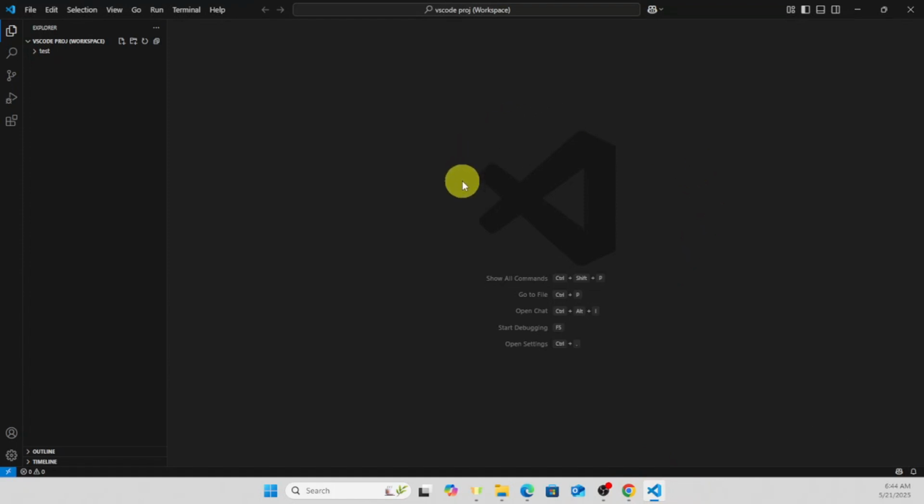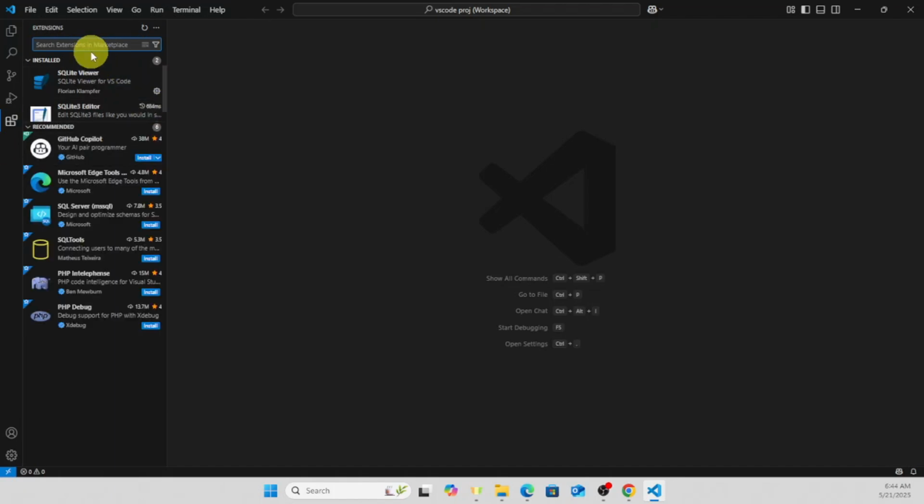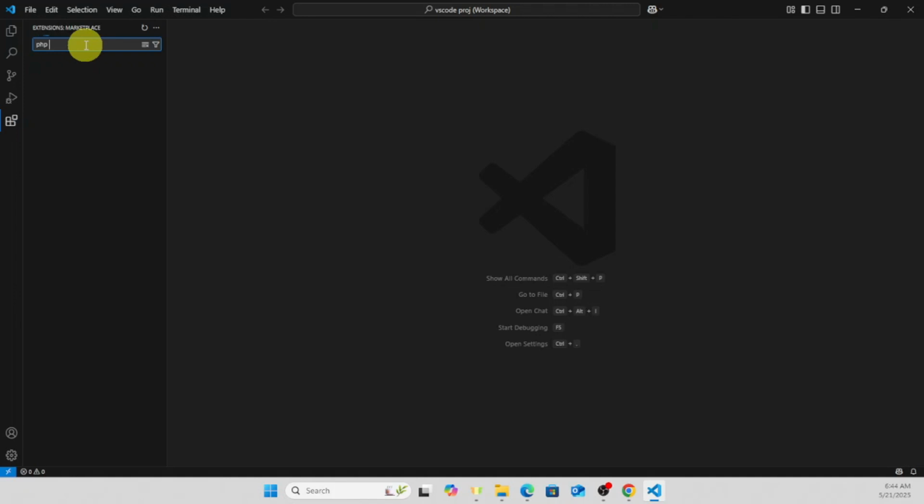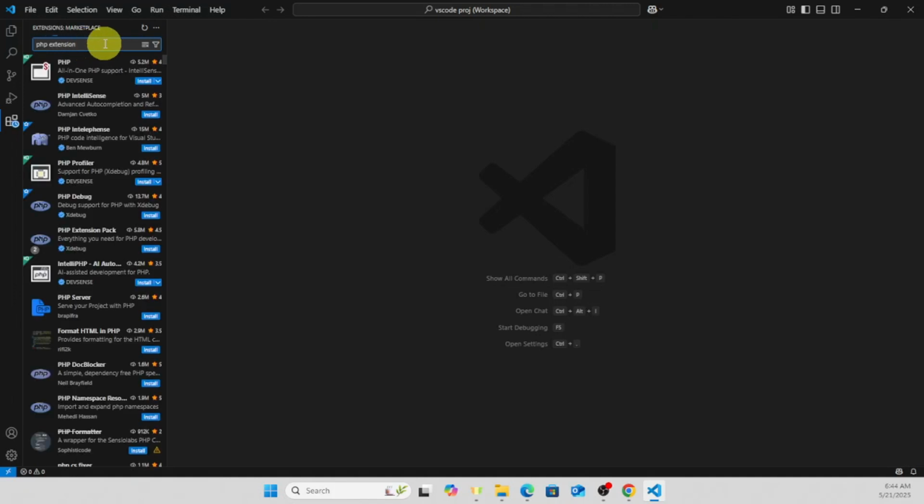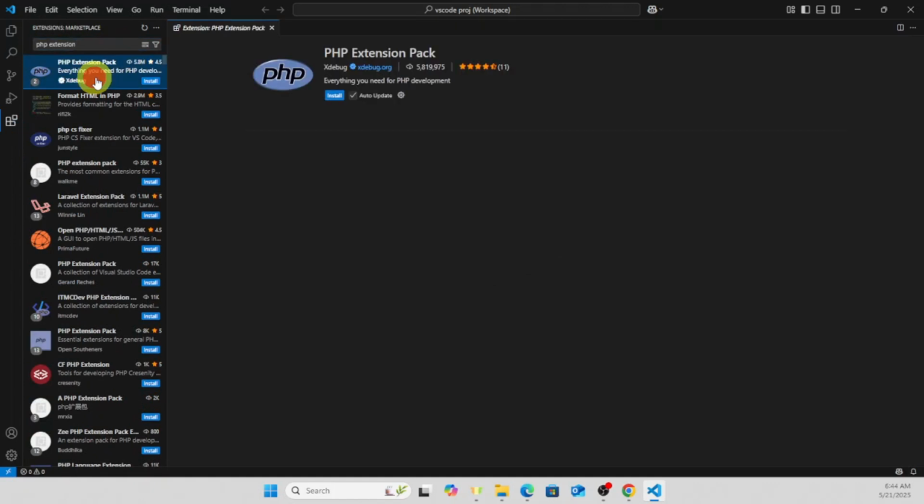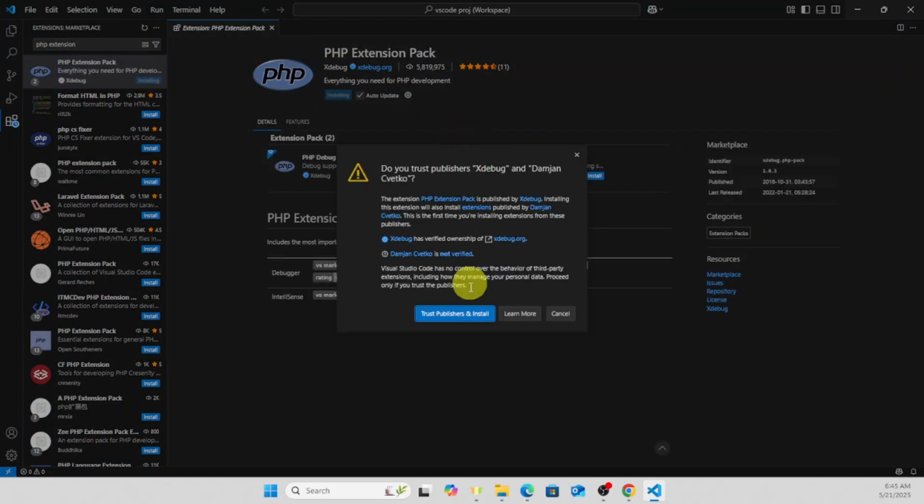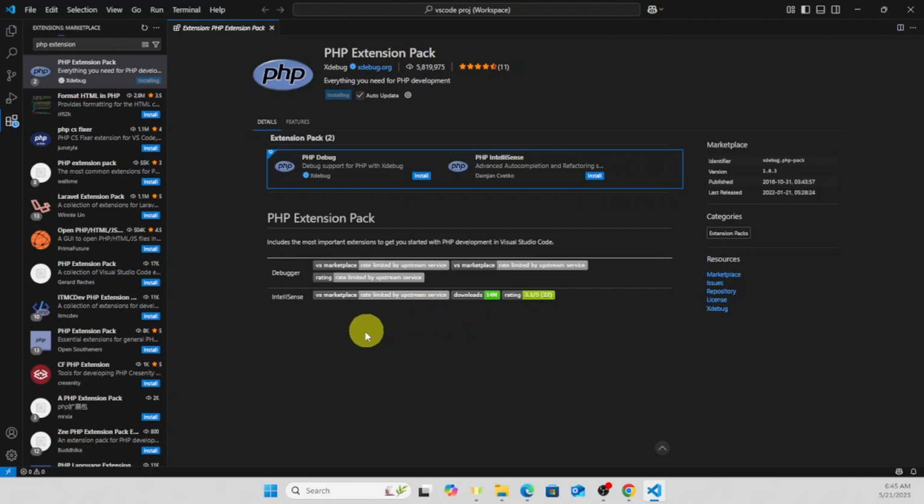Now, let's add some helpful PHP extensions. This is the extensions icon here on Visual Studio Code. Simply click on that, and here are some of the things that you need to install to get your device ready for PHP. Let's start with PHP Extension Pack. You have it here. You'll just have to click on install, trust the publishers, and install that. You'll have to wait for this one to be done.